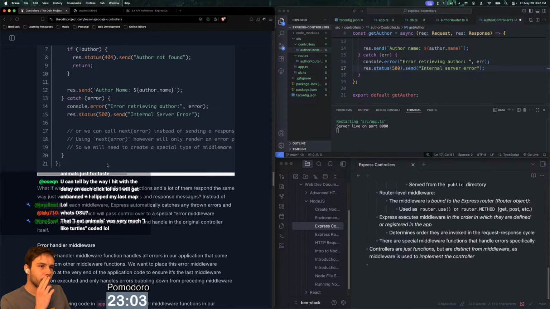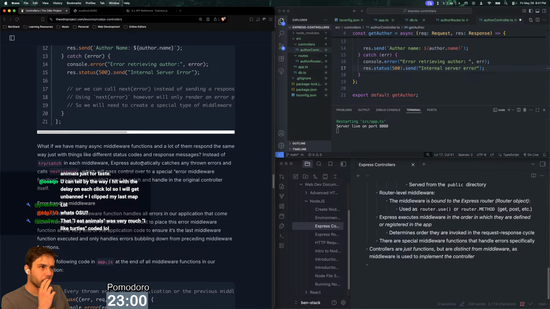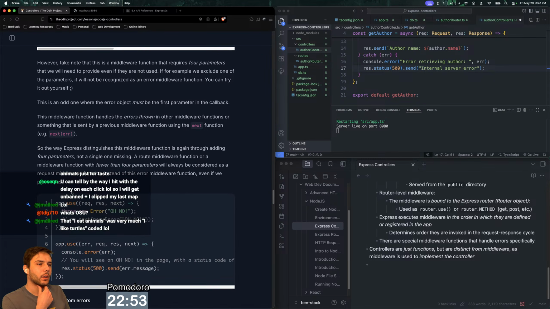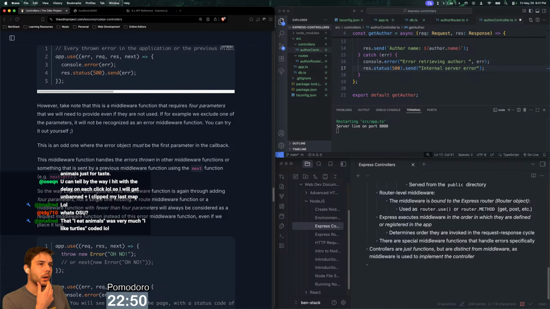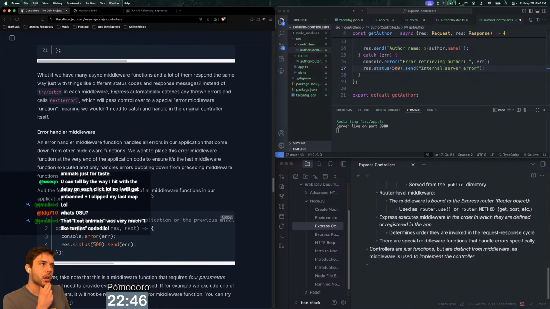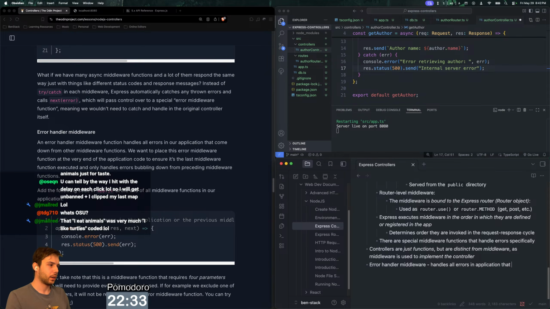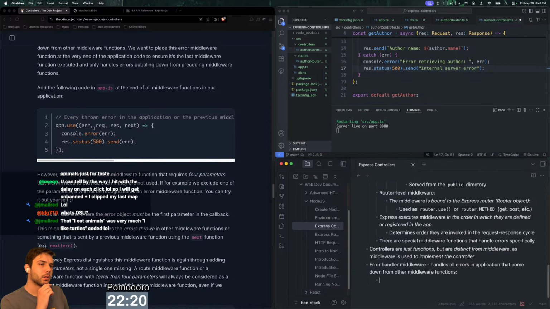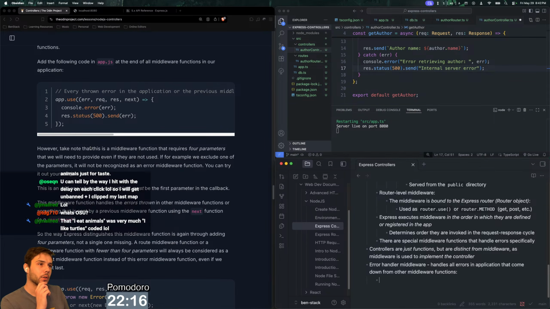Or we can call next(error) instead of sending. What if we have many async middleware functions, a lot of them responding the same way? Okay, so I see. You can use a custom error handler. So, error handler middleware handles all errors in the application from other middleware functions. Following code in app.js at the end of all middleware functions. However, take note that this is a middleware function that requires 4 parameters.